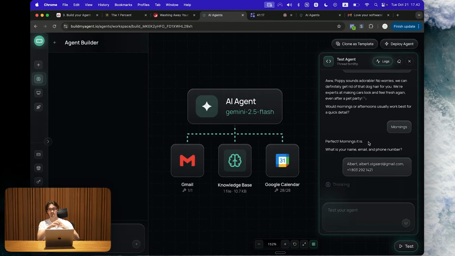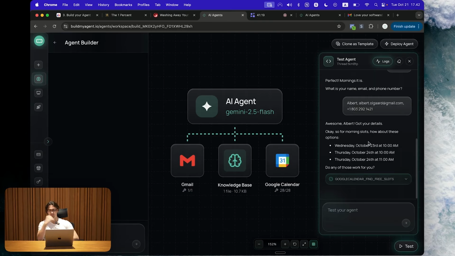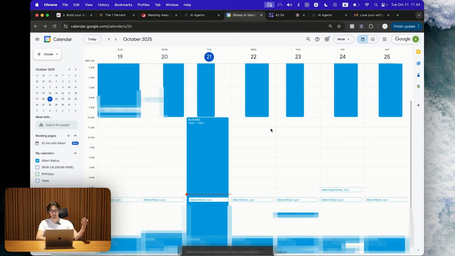So hopefully now it goes into the calendar, finds availability, and gives back some times. And here you can see how that looks. Awesome, Albert, got your details. Okay, so for morning slots, how about these options? Here you can see Thursday at 10, Thursday at 11. If I go in and check my calendar, you can see the options I have access to is 10 a.m., 10 a.m., and then also 11 a.m. So all of these times are free, which is awesome.